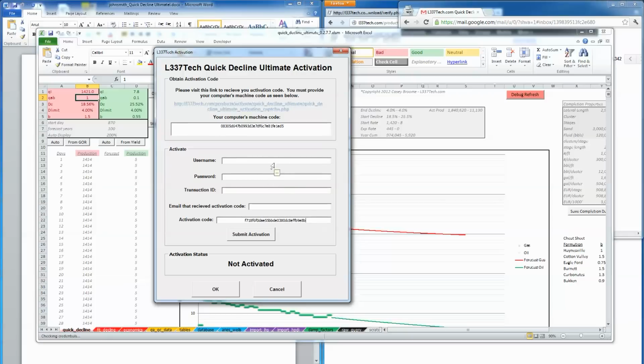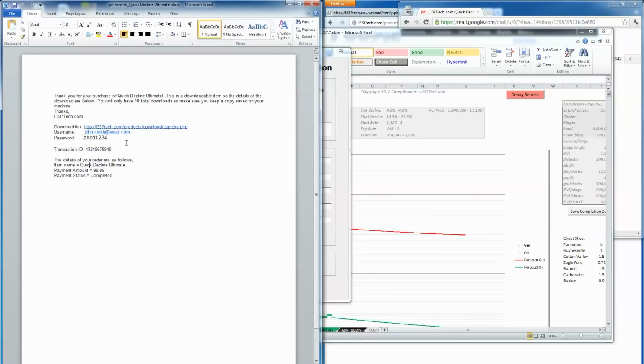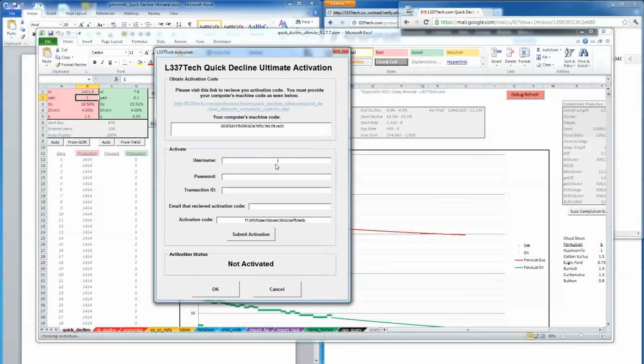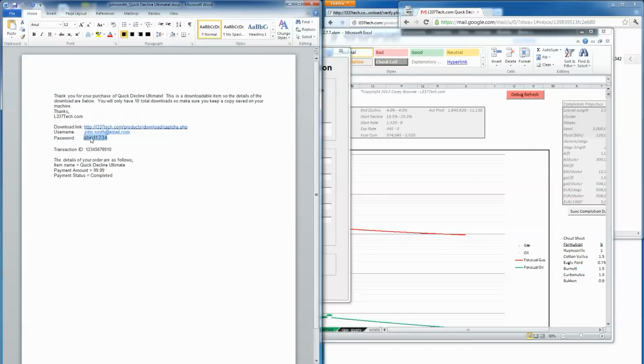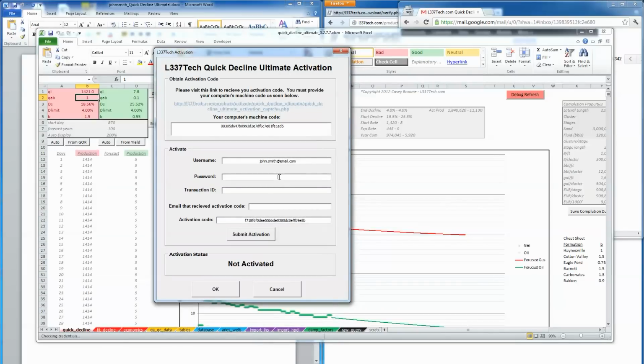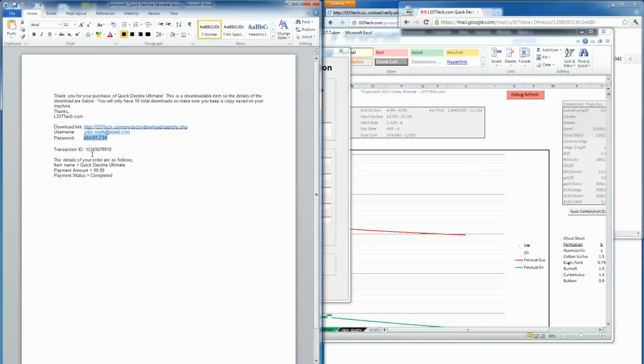As you can see, there's a couple other things that are required on this form. These are all easy. They came from this email, your original email, the one that I told you to save forever. So I'm just going to do this real quickly since you've already seen this. I'm going to go Control-C to copy my email. Control-V. Control-C to copy the password. Control-V to paste it. Transaction ID is right here.